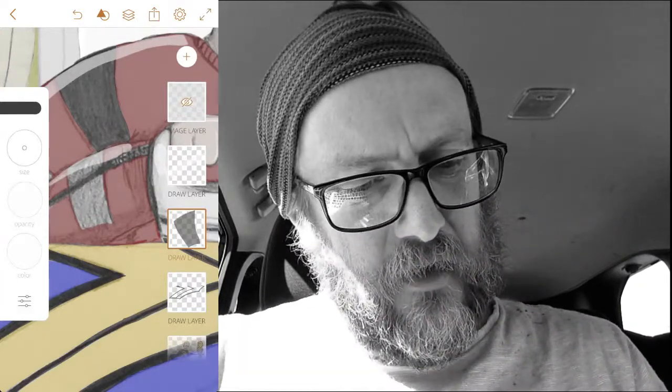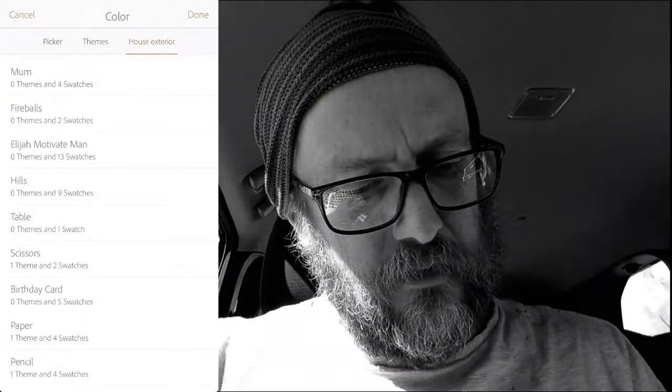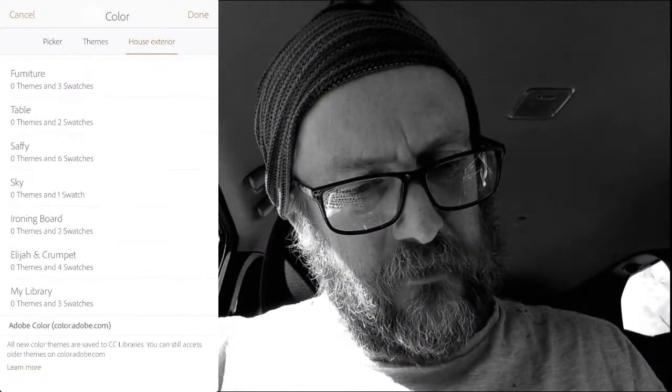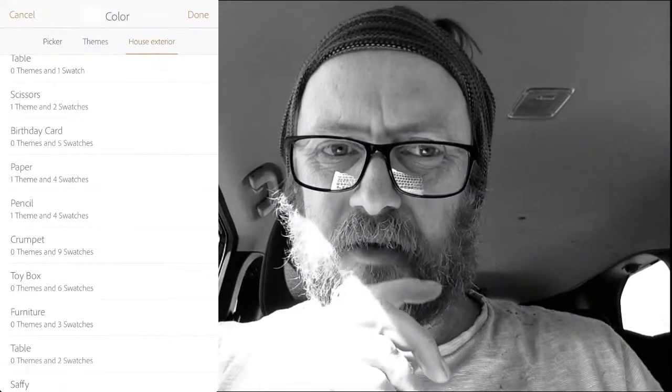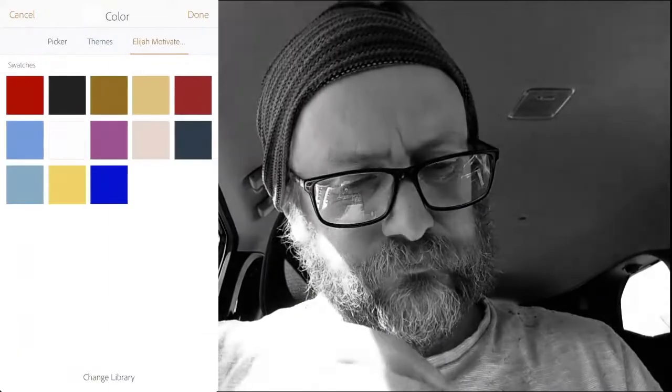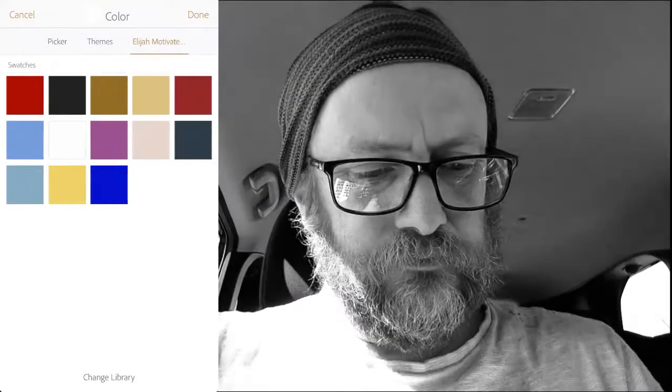And I should be in the library of Elijah and Crumpet 4. This is Elijah's color palette here. I mean black. Black is black, but you know.